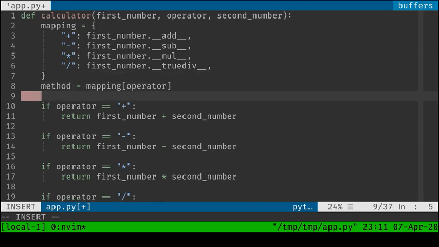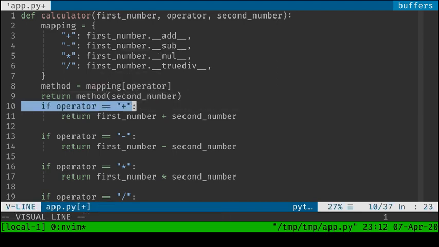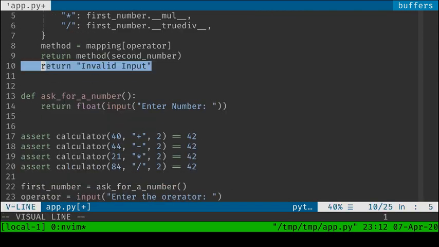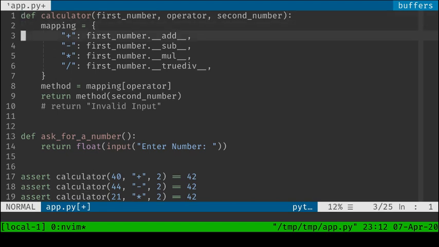So here we can do then a return that will be the method. Let's say the user typed the minus sign, so the method at this time of the code is first number dot dunder sub, and then I can just pass the second number, and then it's what I expect, right? I'll just let this comment here because I'll use later.